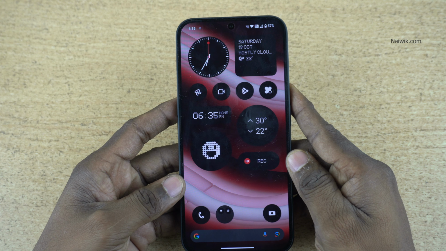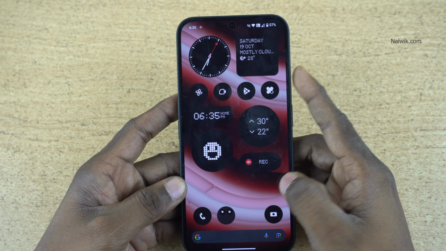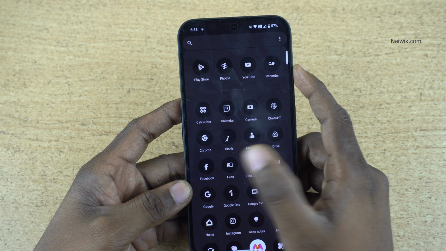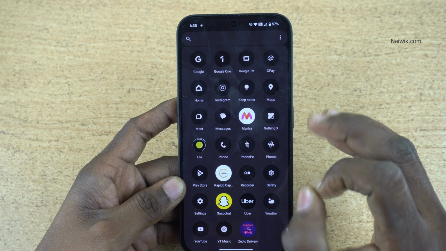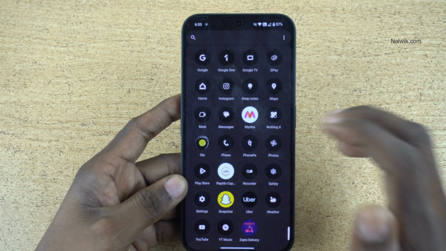In this video, I am going to show you how to do a factory data reset of Nothing phones. Here you can see that I have installed some apps and also I have some photos and videos on my phone. Before doing the factory data reset, make sure to take the complete backup of your phone. I have taken the complete backup, then only I am doing the factory data reset.